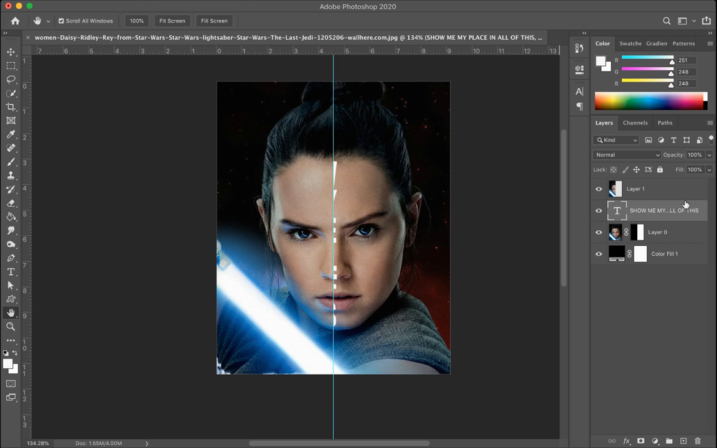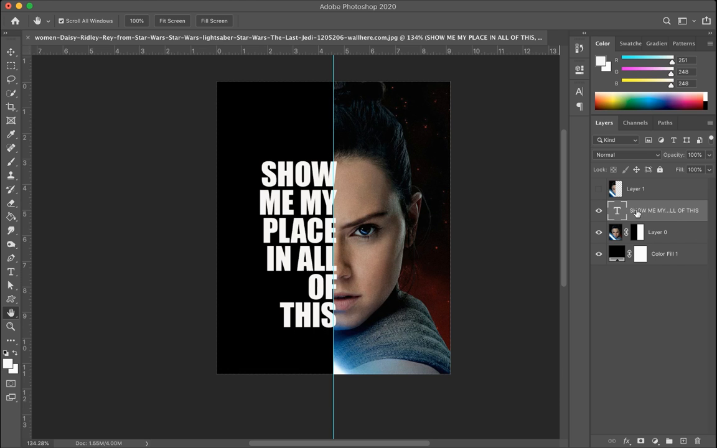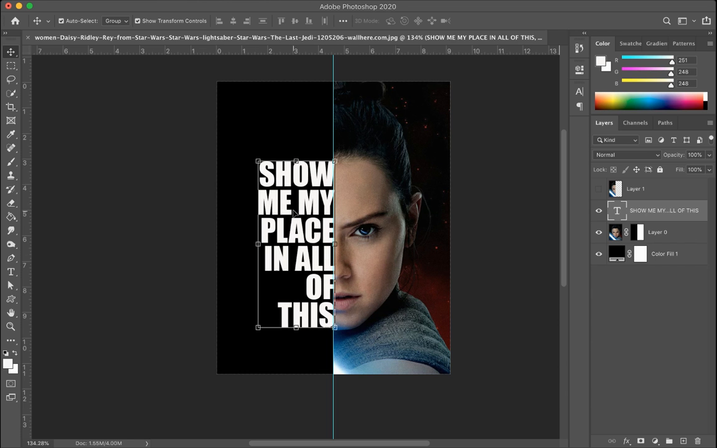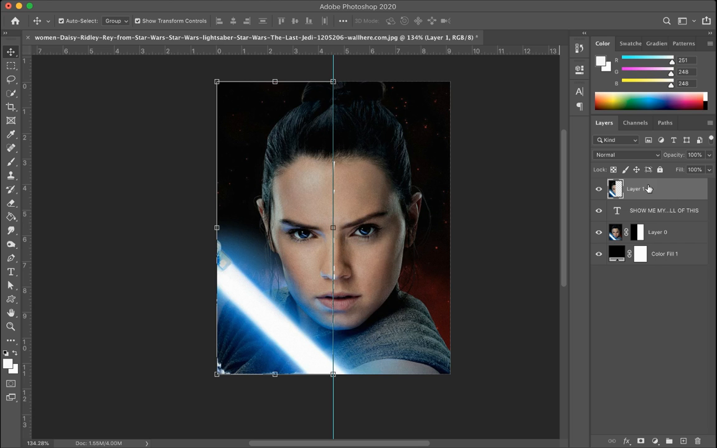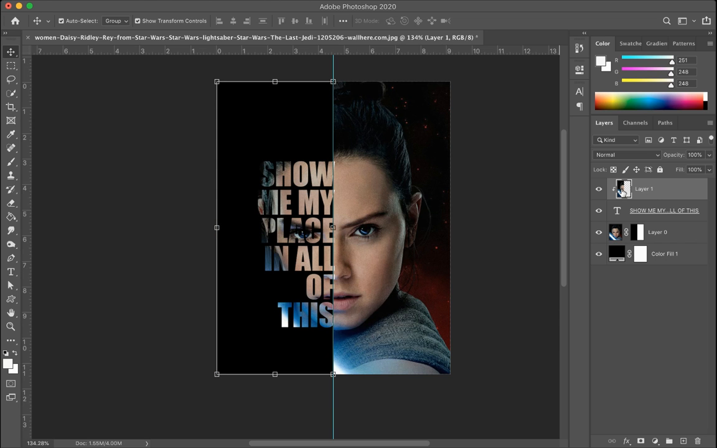Ooh, looks like my type is not quite in the right place. So, I'm just going to go ahead and nudge that over. Right. Turn on layer one. With layer one selected, right? It's clicked on. Going to right click and go to create clipping mask.